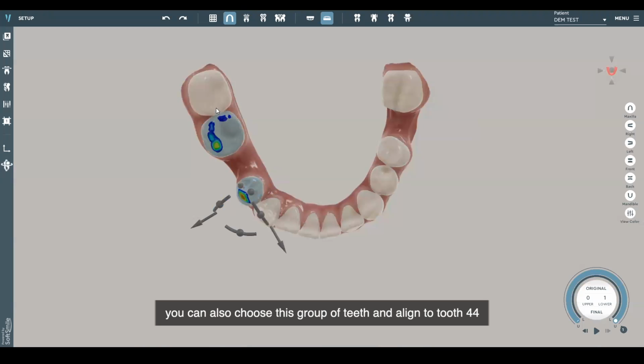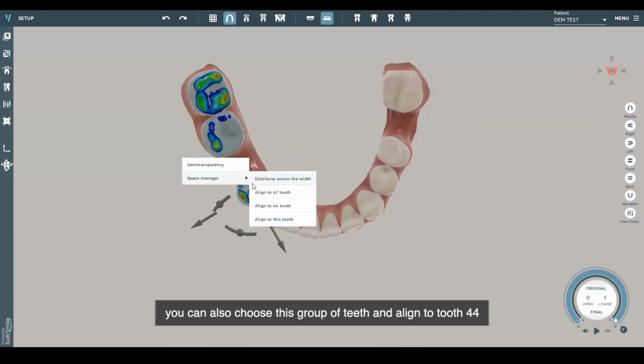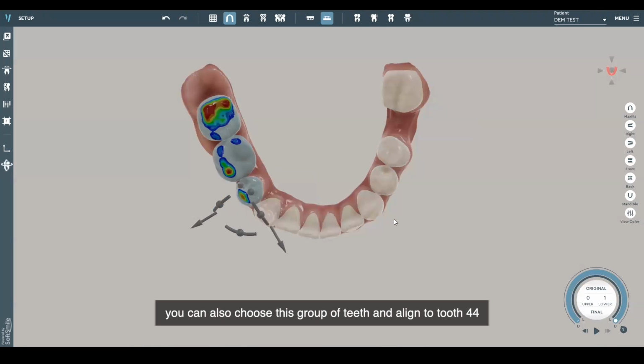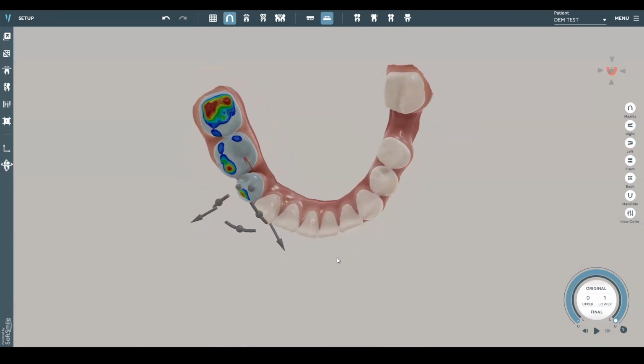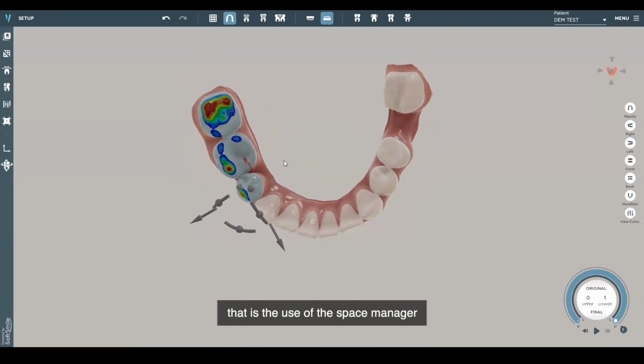You can also choose this group of teeth and align to tooth 44. So now we have closed the space. So that is the use of the Space Manager.